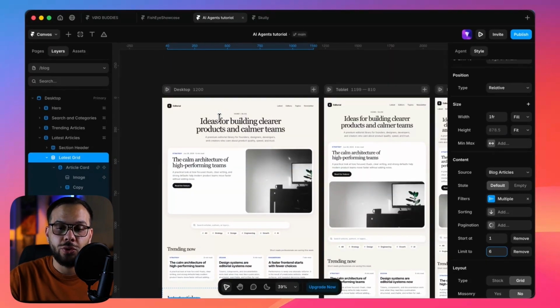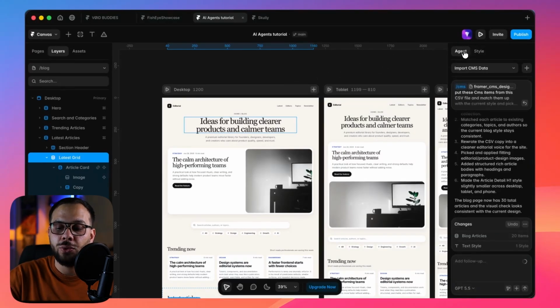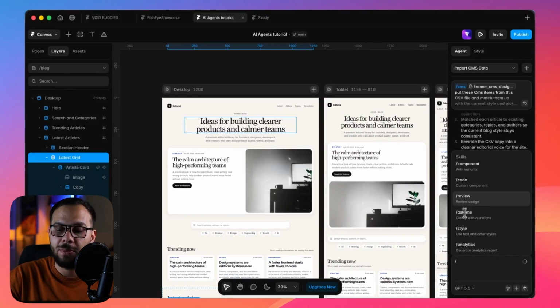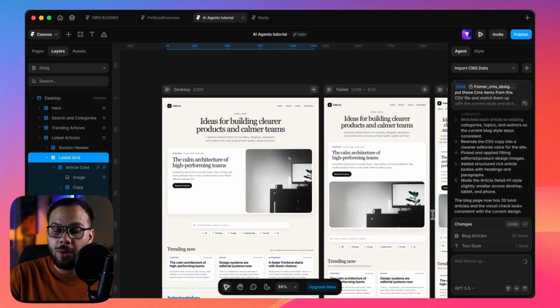And as I told you, with these skills, we can basically fine tune our AI agent to make breakpoints, let's say work with CMS, components, code, review, ask me, and style and analytics. Okay, this is good for now. We're going to have more skills, or let's say custom skills, in the future, hopefully.